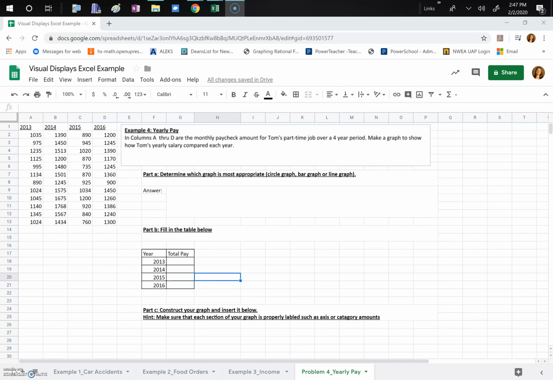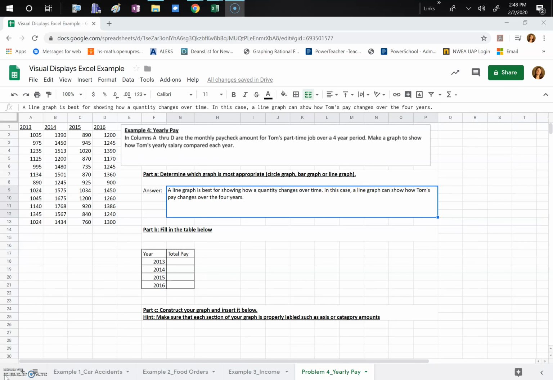So when you have a comparison over time, that is a big indicator that a line graph is the best way to go. So I'm going to type in my answer for why a line graph is the best choice. Here I stated a line graph is best for showing how a quantity changes over time. In this case, a line graph can show how Tom's pay changes over the 4 years.